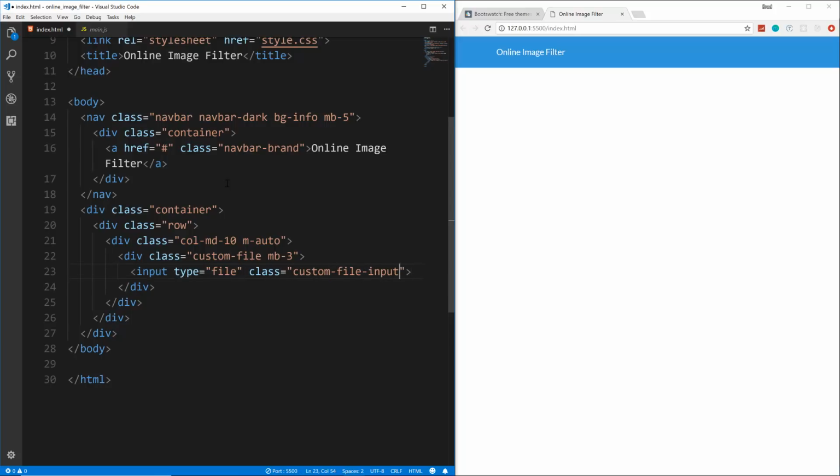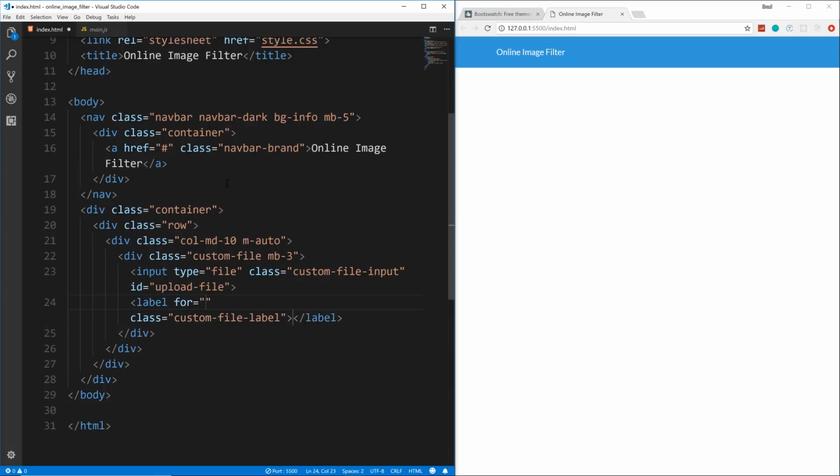And then we want an ID here as well for us to use in our JavaScript. And we're going to call this upload-file. All right, underneath that, we want a label. We're going to give this a class of custom-file-label. And the for attribute will be upload-file. All right, and then in the text, we'll just say choose image. So let's save that, and there's our image upload field.